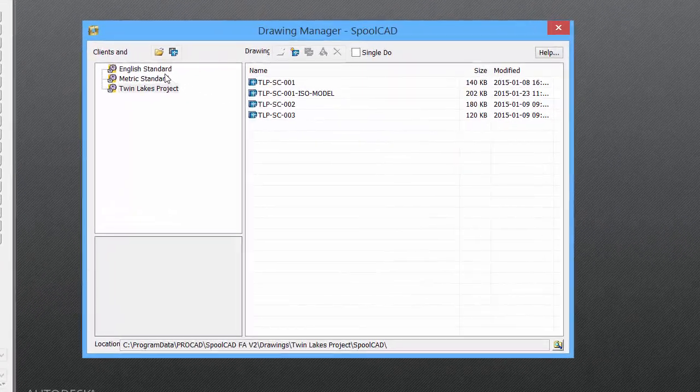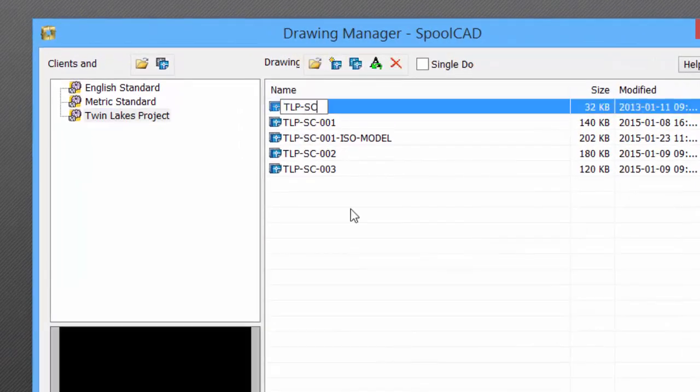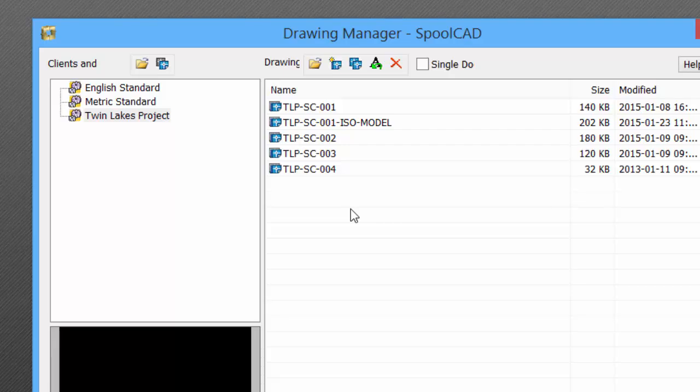In the Drawing Manager box, select the standard to use for the particular drawing. We'll use the Twin Lakes project. Click on New, enter the file name, and then double-click the file name to open the Spoolcad drawing session.